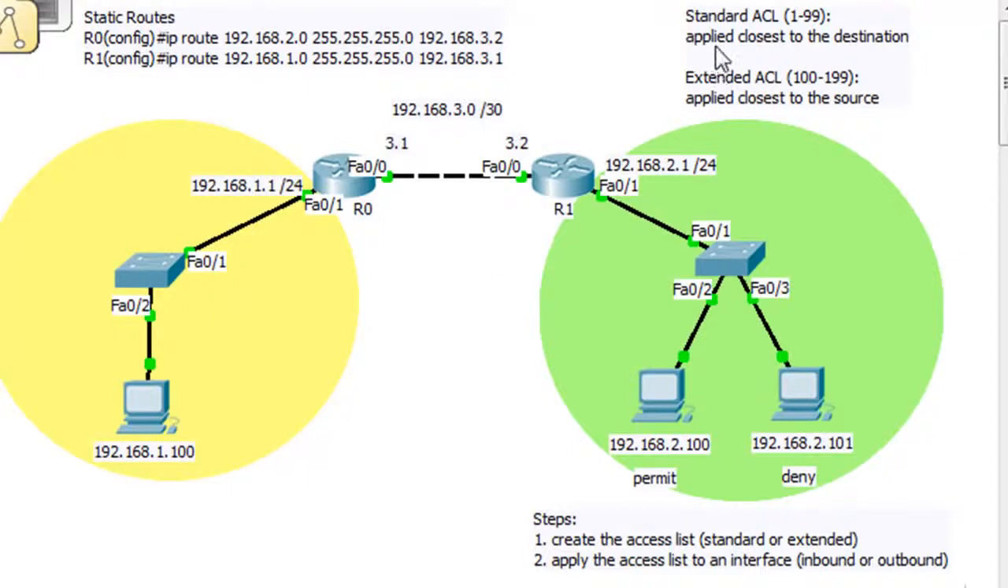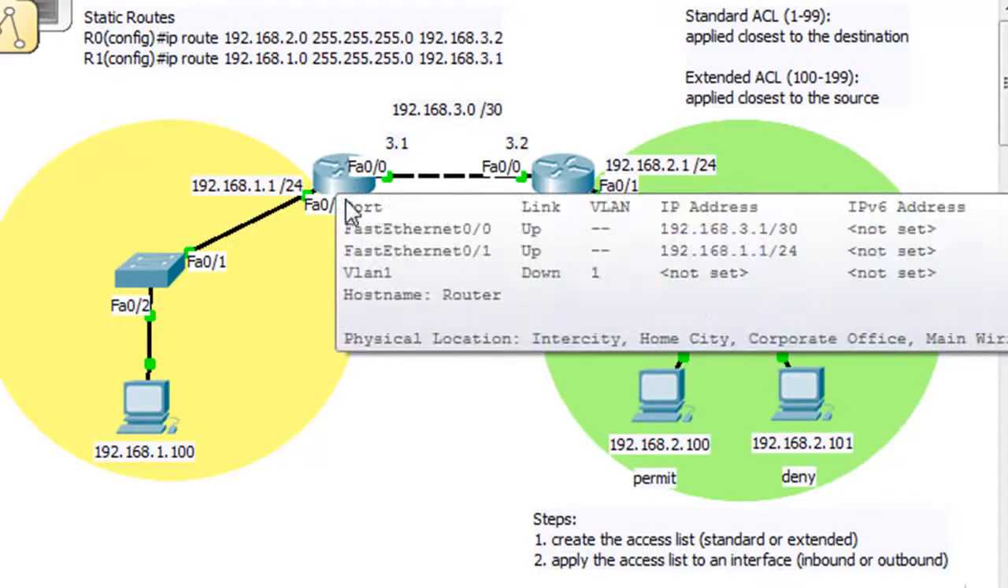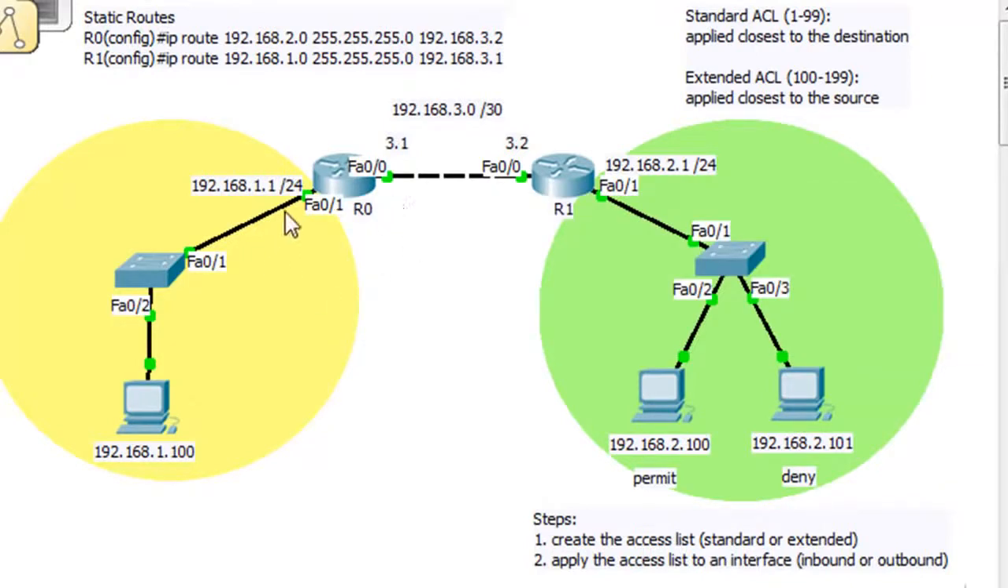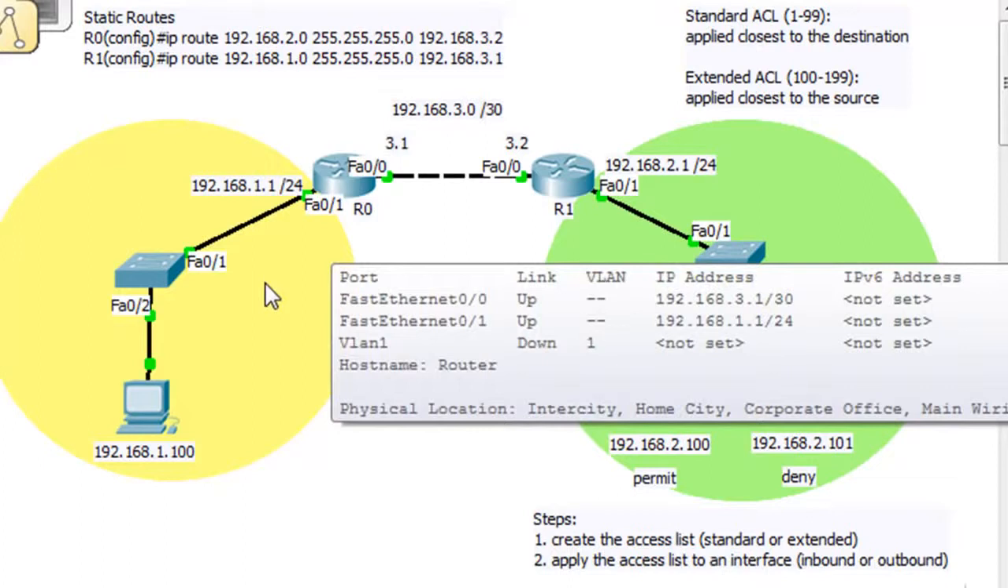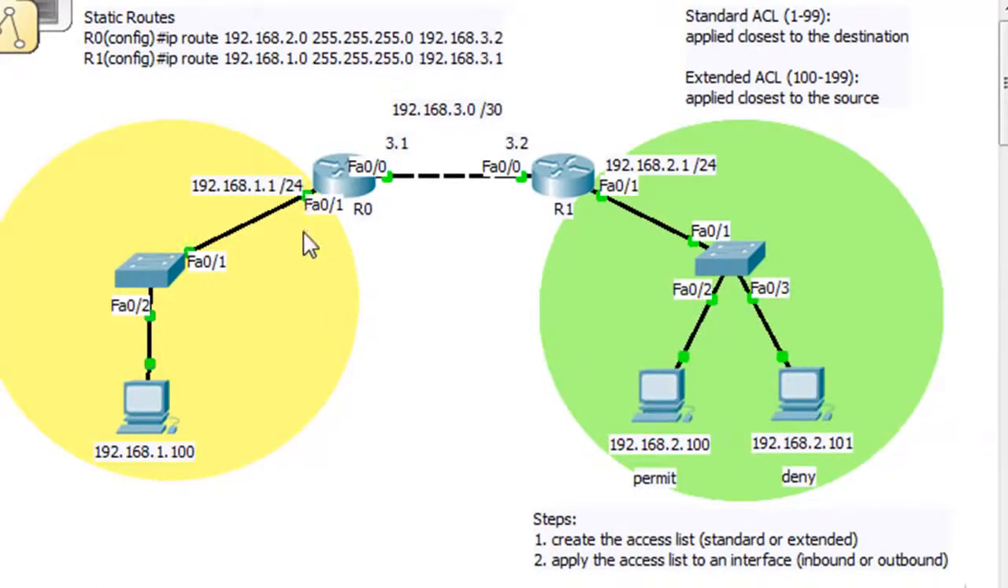So we're going to apply this ACL closest to the destination, which means it'll be this router, and it won't be this interface, it'll be this interface, because this interface right here is closest to the destination of the 1 network. And what are we trying to block? The source will be the 2, and the destination will be the 1, and this will be the interface that's closest to the destination. So now we know where we're going to need to write our access list. We're going to write the access list on R0, and we know what interface it's going to be, and it's going to be outbound. So let's just write that down really quickly here.